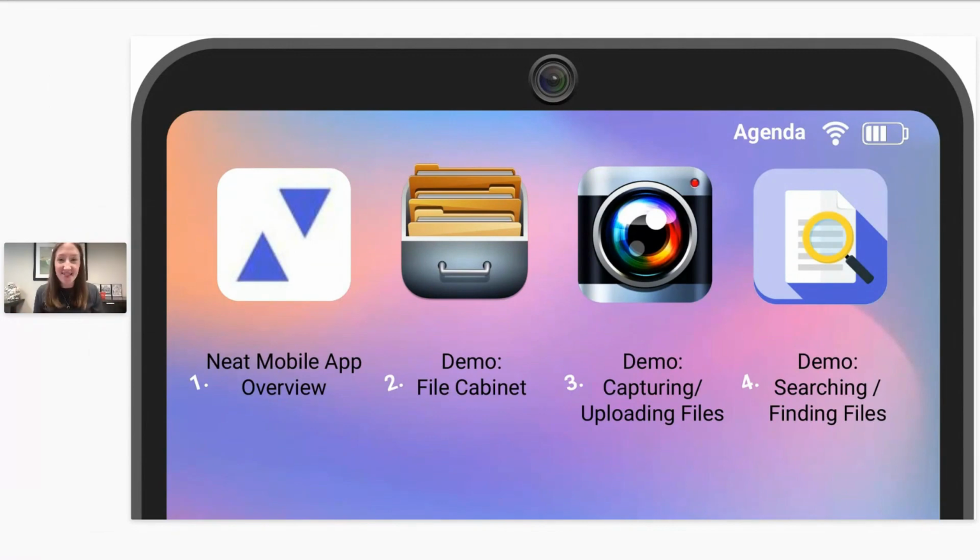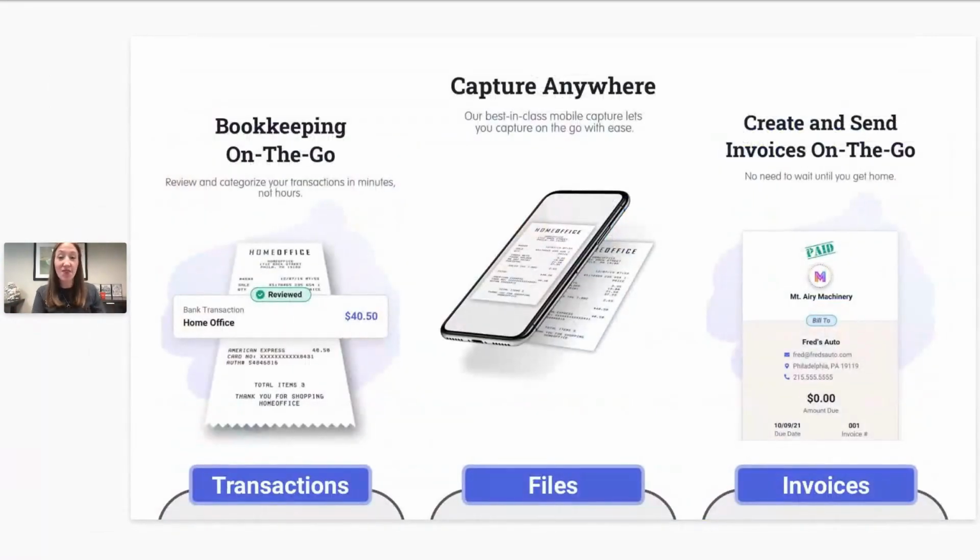So let's go ahead and jump right in. The Neat mobile app is a companion application to the Neat web application and our Neat scan utility. And using the Neat mobile application in combination with the Neat web application can take your organization and your organization process to the next level.